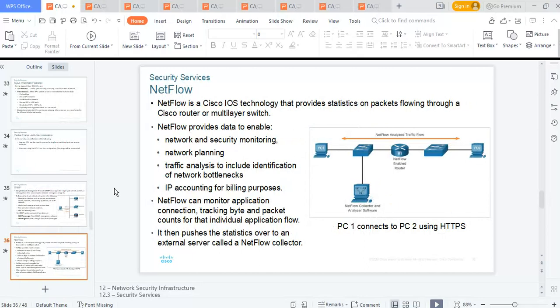NetFlow, so it's a Cisco technology. You call this kind of technologies proprietary technologies, technologies that are just meant for and adapted by a particular company. So it gives you information like network and security monitoring, network planning, IP accounting. For instance, you want to know how many IP addresses have been dispensed so that you can know how many persons connected to the network for billing purposes.